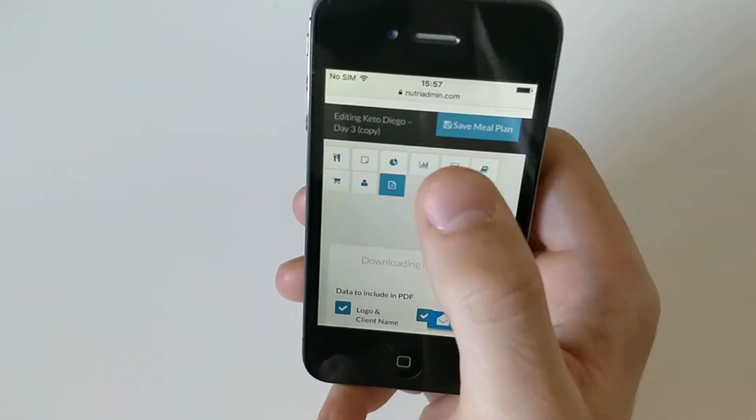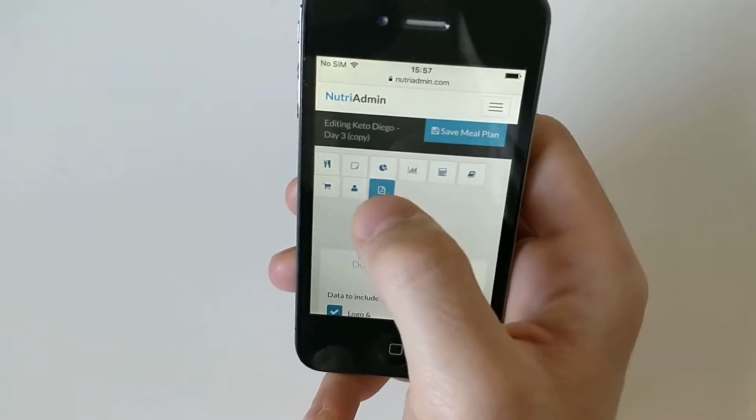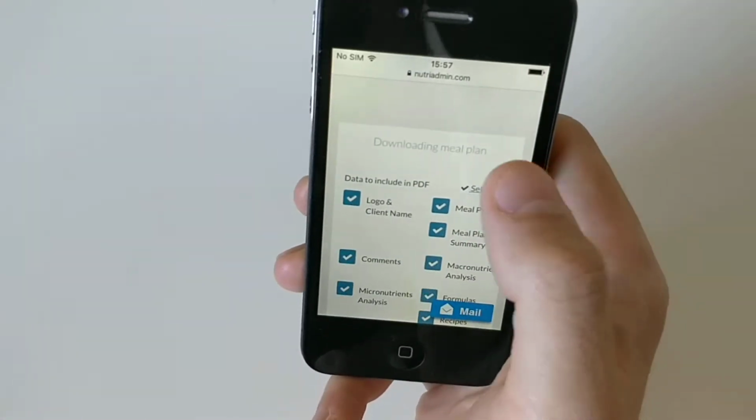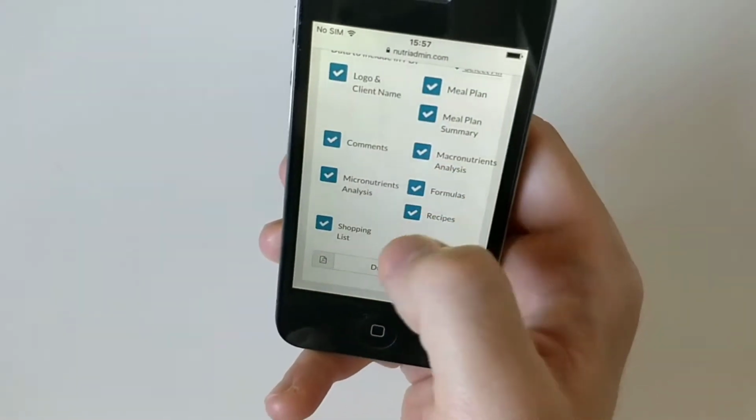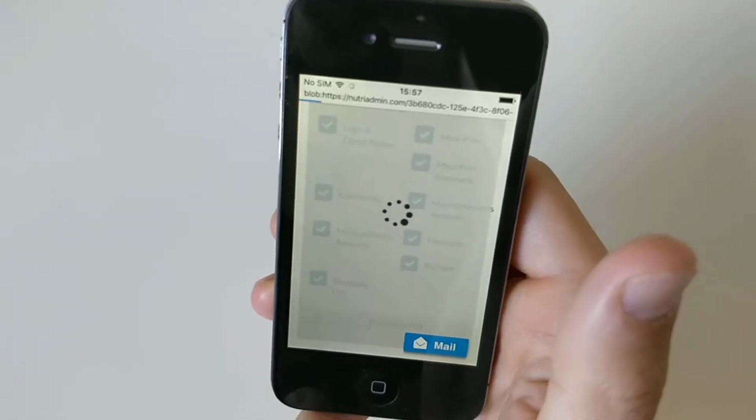First of all, you just need to click on the download button in the meal plan, which is the one highlighted in blue here. Then you can select all the components you want to download in the meal plan. And then you need to press the download PDF button. And now, here's the thing.